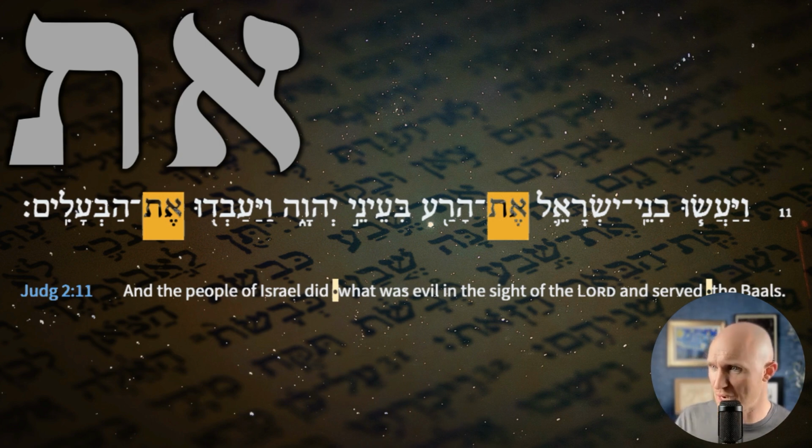I've got the Hebrew again with the Aleph Tav, or the et, marked in yellow. This is the English translation. It says, "And the people of Israel did what was evil in the sight of the Lord and served the Baals," or the Baals, as we say in English.